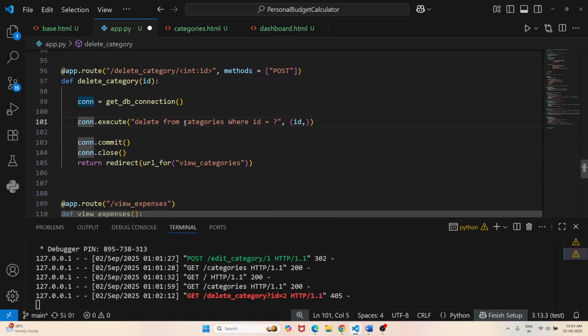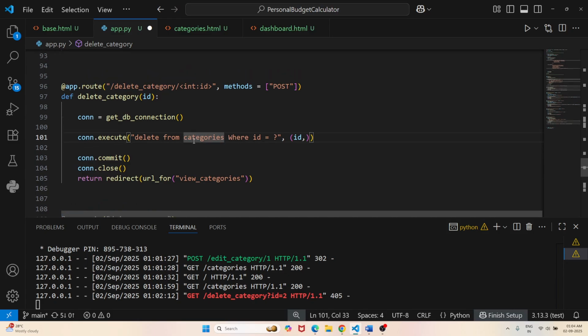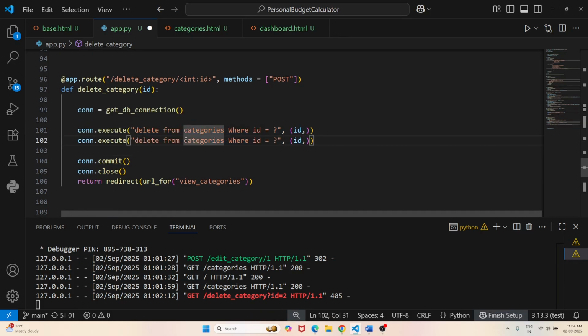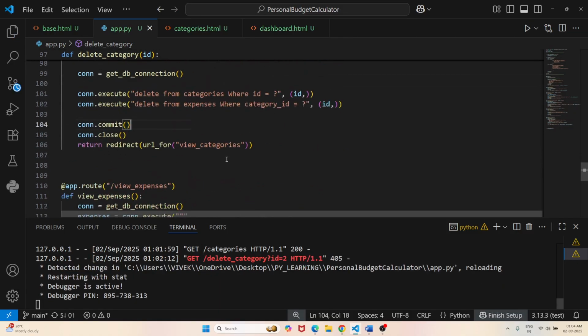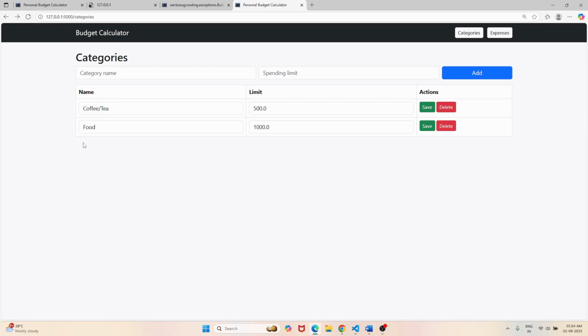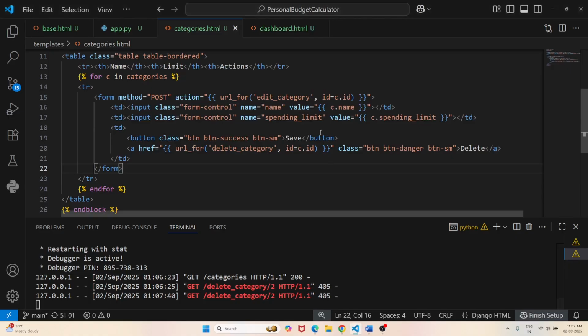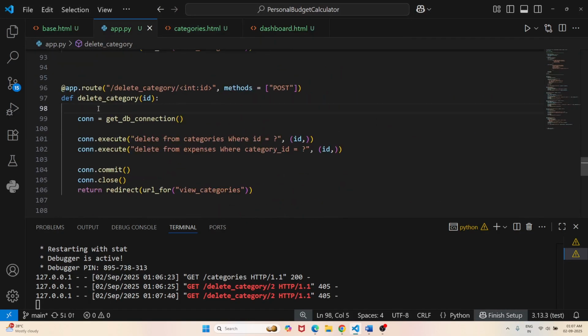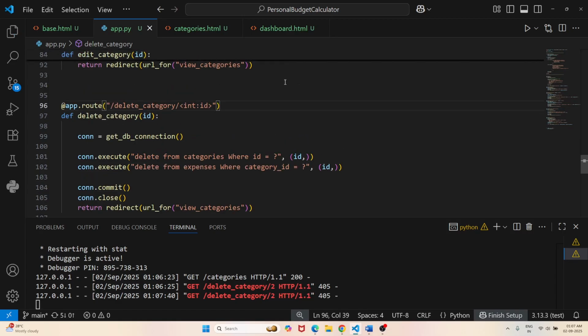We have to make sure that once a category is deleted, all the expenses associated with that categories are also deleted. So we have to write one more delete statement, which is to delete from expenses where category ID equals to ID. Save this and let me refresh this page. So now let me delete one of the category, click on delete. I'm getting a method not allowed error, which is because in the app.py, in the delete category function, I have mentioned this thing method equal to post, remove it.